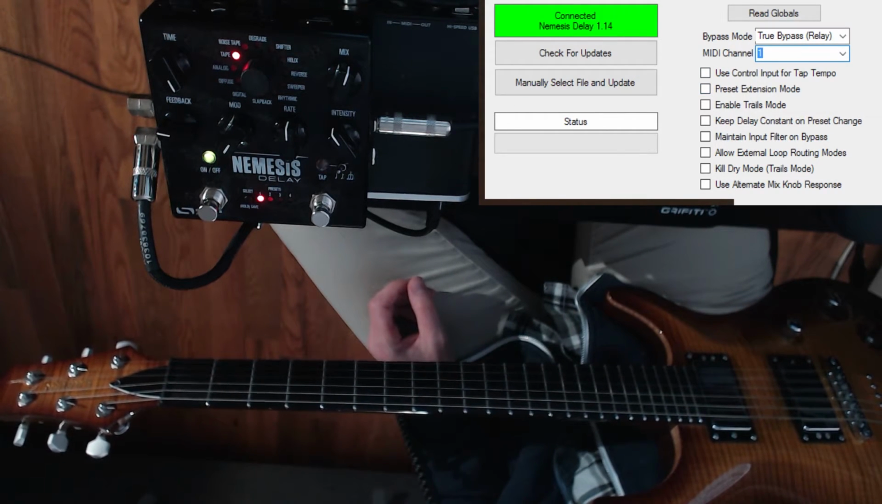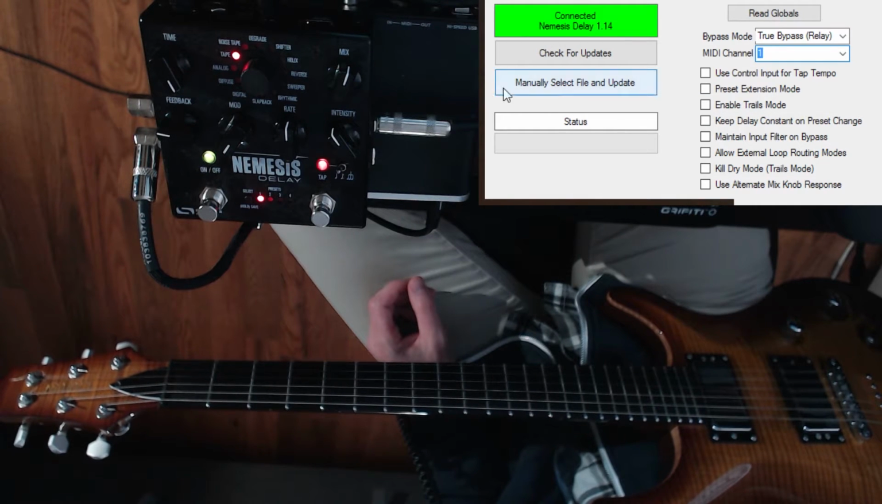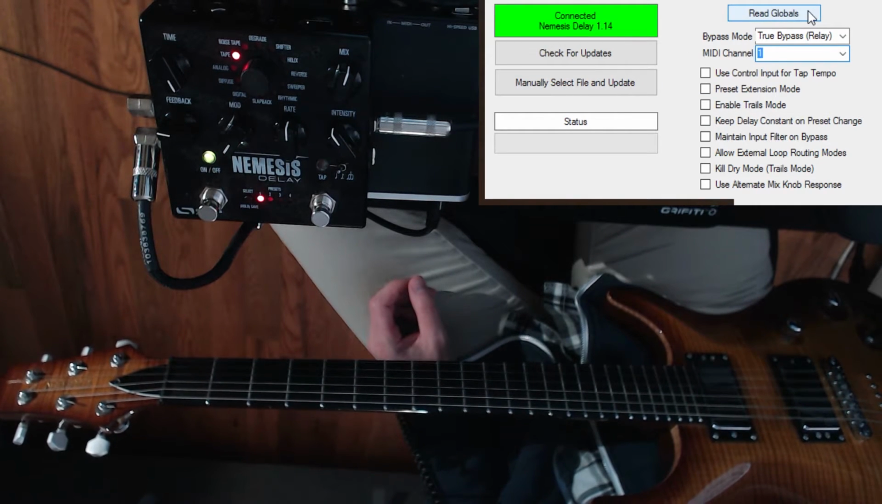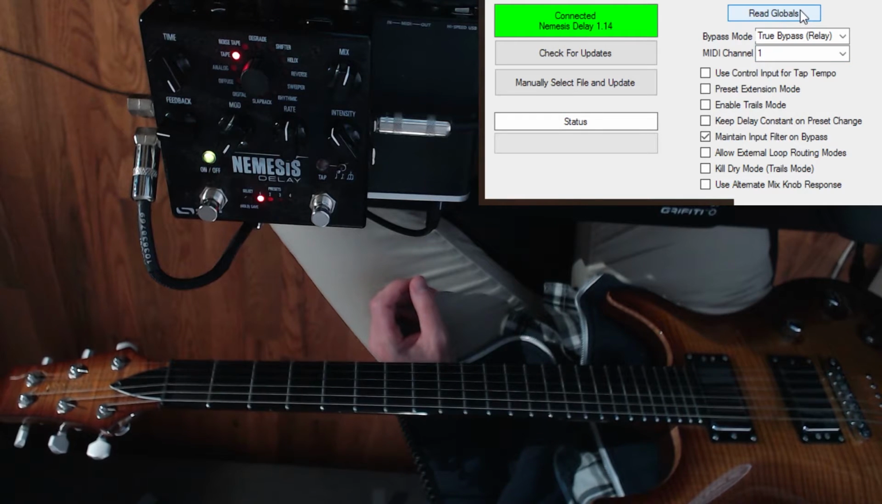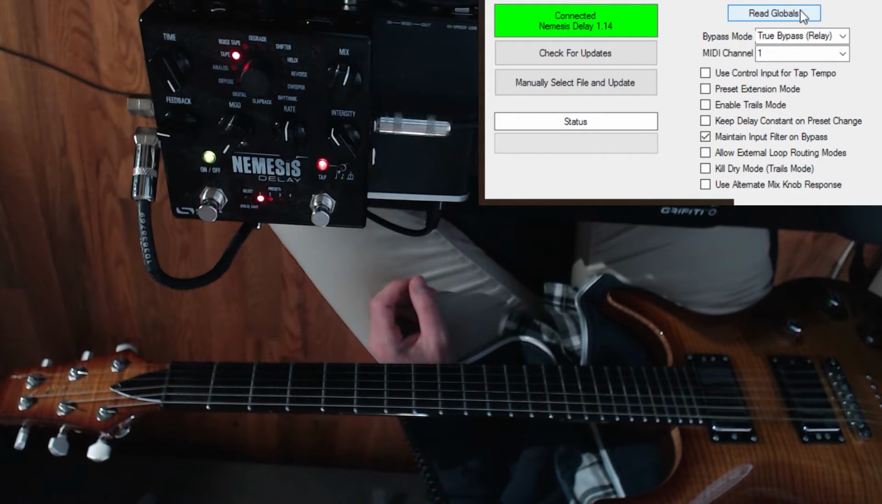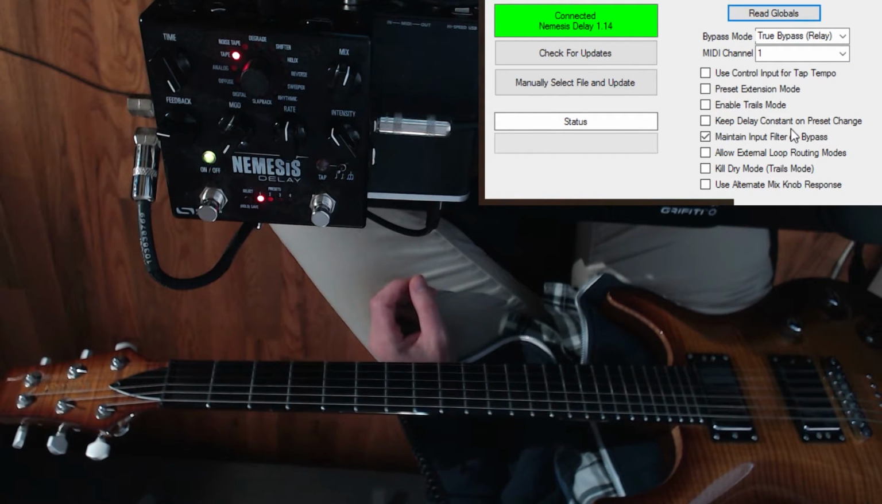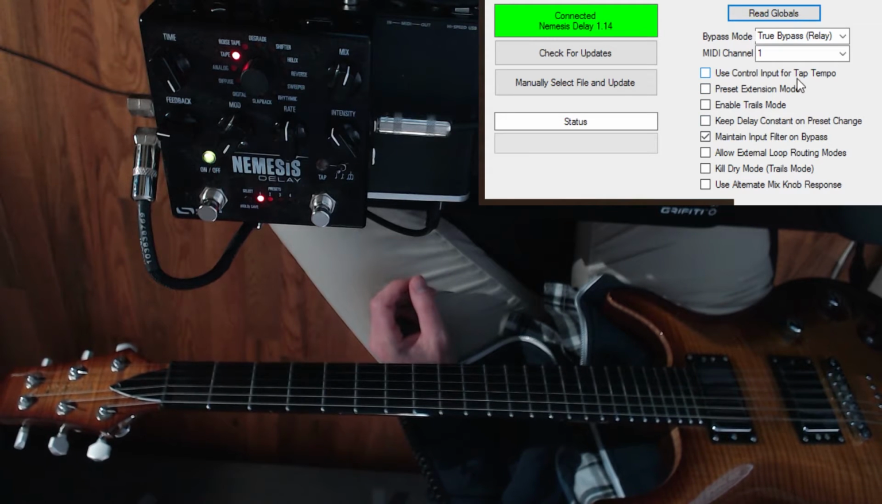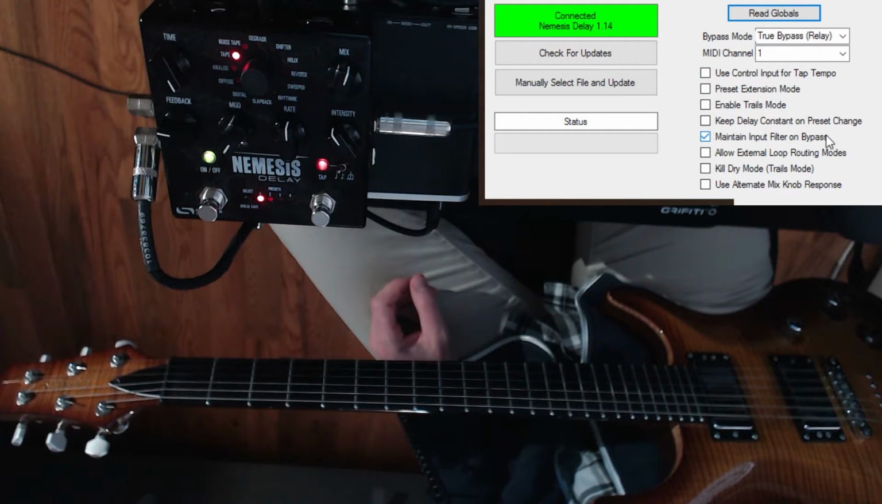And so I have my Nemesis connected to my computer over USB, and if I click this Read Globals button, it's going to read those back from the hardware and show me which options I have set. And it looks like the only one I have set right now is called Maintain Input Filter on Bypass.